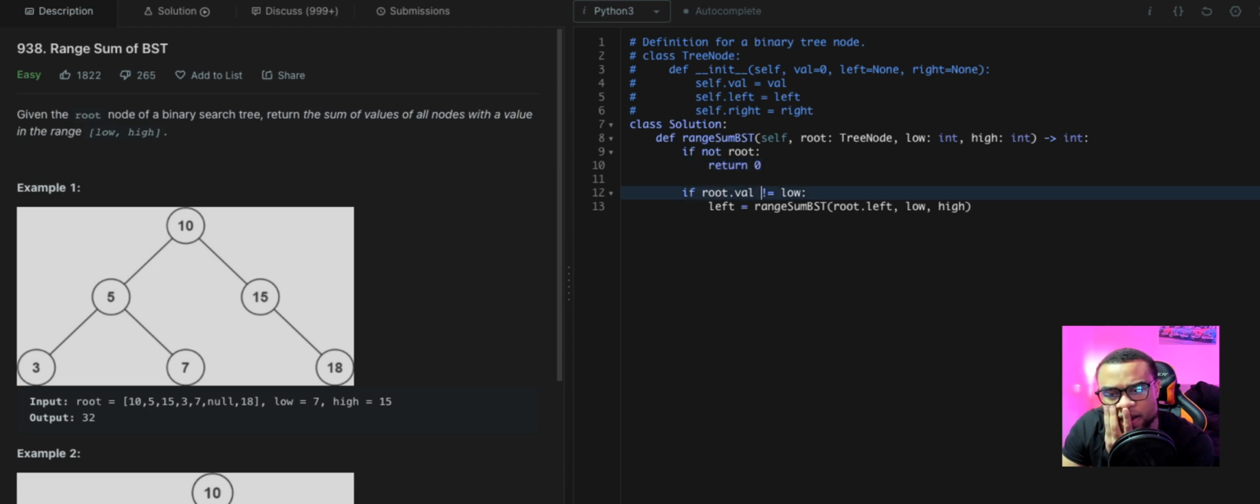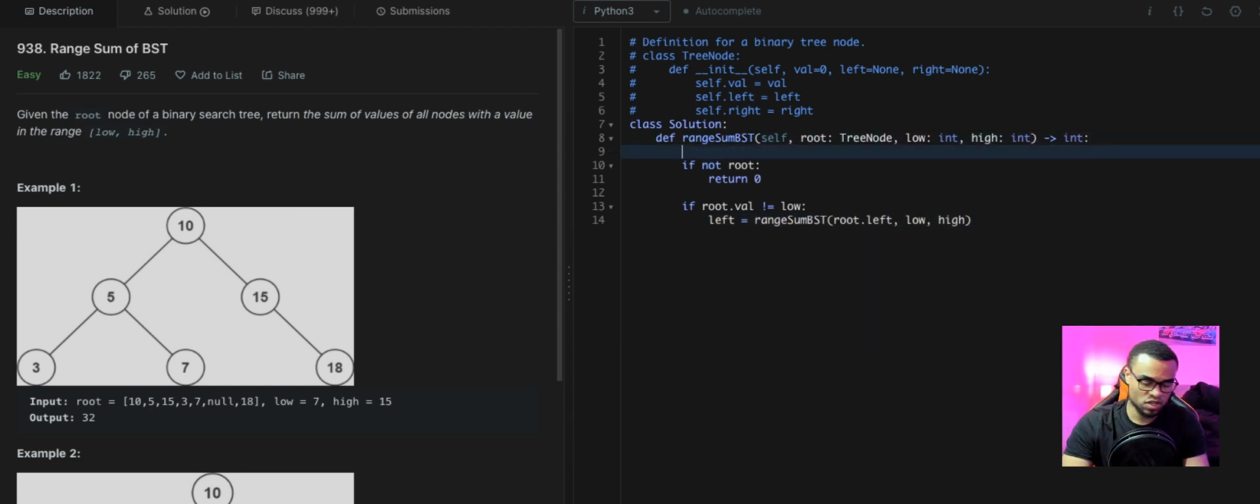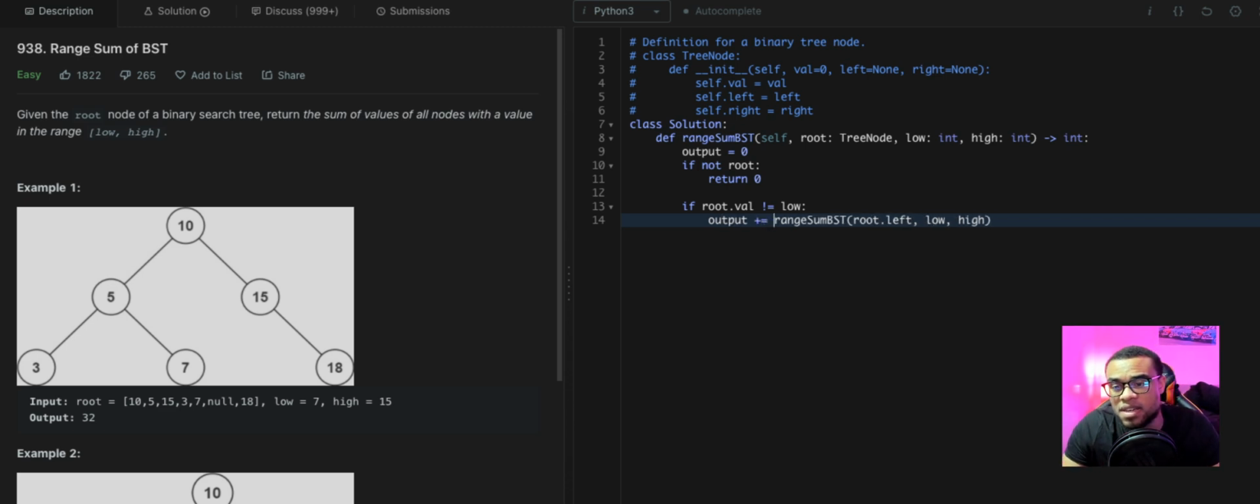But if the root.val does not equal low, then we should recursively add, right? Say value, output equals 0, and we say left equals, output plus equals the recursive... hang on. If we feed in root dot left, how do you even recursively go down?